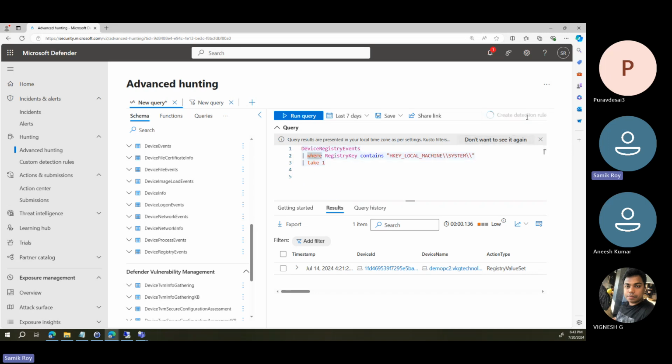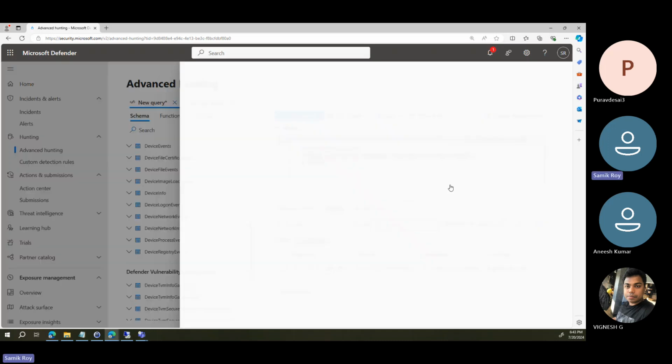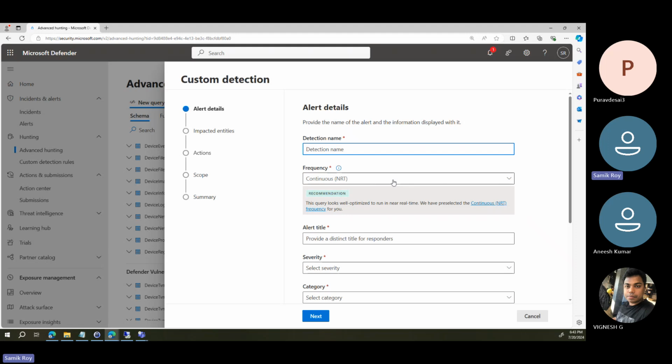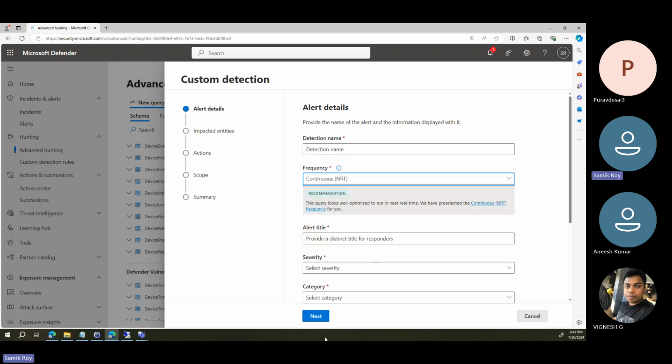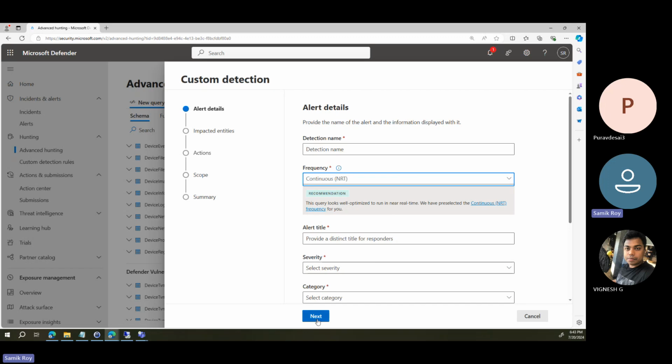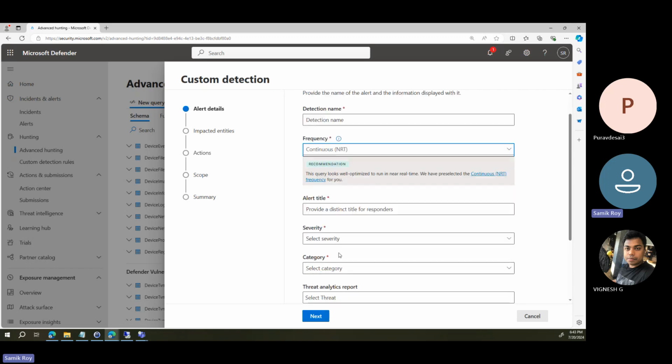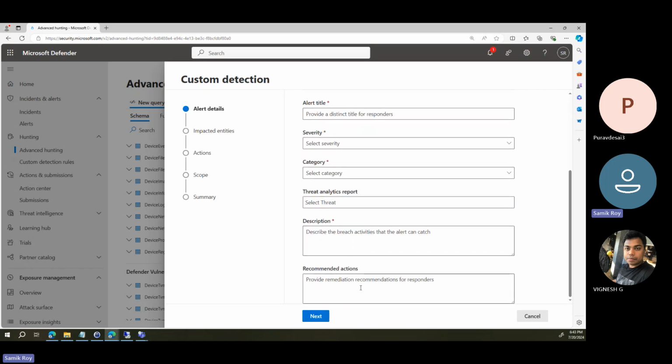Or let me try again after deleting everything, and you should be able to create basically the rule as you say, right? Recommendation, it's continuous, it's every hour, every 24 hours, when you're going to run, right? So you're going to say obviously alert title, severity, and description. Even you can write some recommended action to the people who are handling it, like go check with the user, run a PowerShell script to gather more information and things like that.